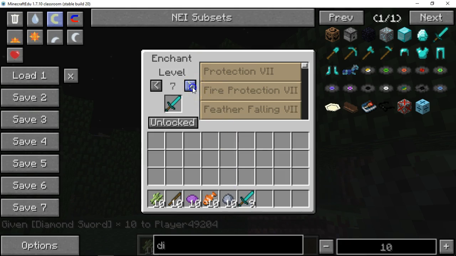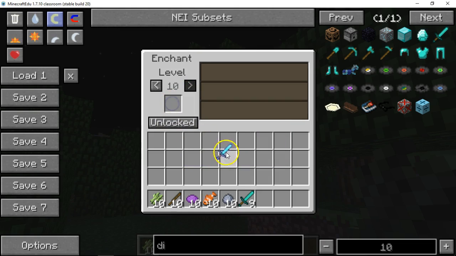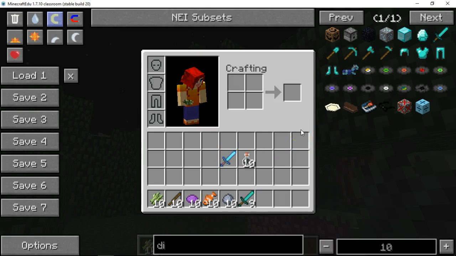So we can select an enchantment level. We can select different enchantments, or as many as we like, in different enchantment levels. We can scroll around, and we can create some pretty nifty enchanted items. Press the escape key to leave that interface.